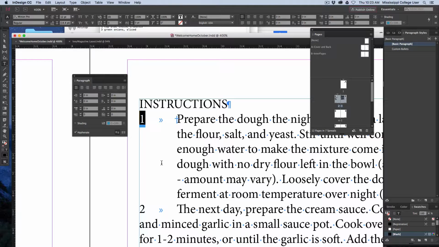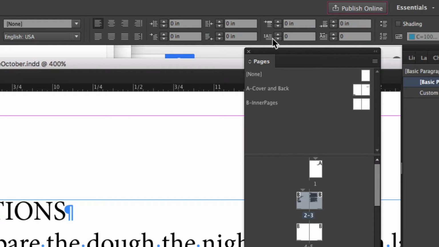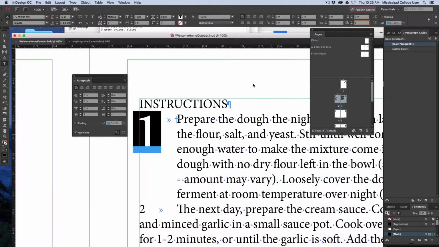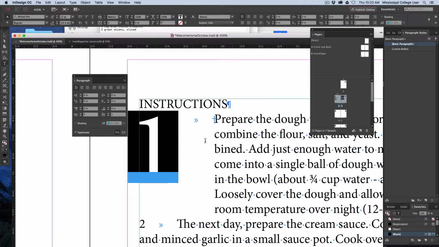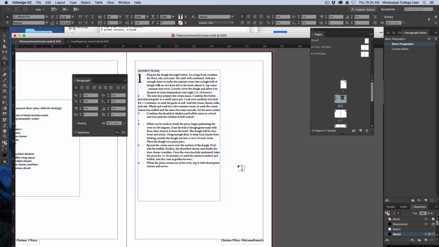Now I can select my number and look up at the very top at our options. This is our drop cap and the number of characters we want. Set the number of characters to 1 and set the drop to either be 2 or 3 lines deep. So when I do this, you can see it creates the number being larger. The size of it depends on how many lines tall you want it to be. I find 3 or 4 tends to be pretty good. With that done, we'll zoom back out.